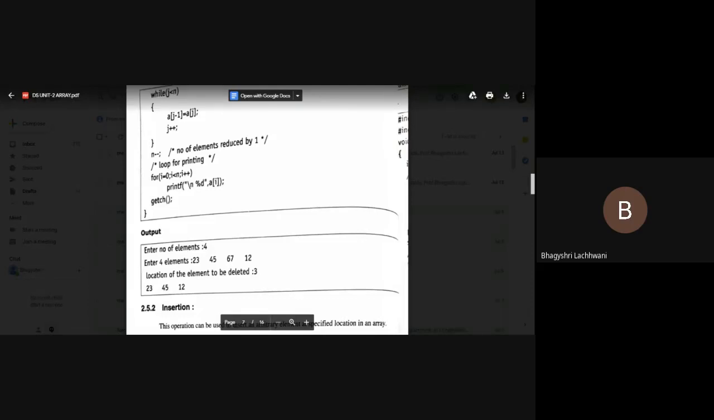Okay, this was about the deletion operation. First we will take from the user the value n. Second we will take from the user the array elements. Third we will take from the user which element you want to delete. And after performing the while loop and the array size decreased by 1, we will finally print out, that is put the output to the user. This is the updated array. Okay, this was about the deletion operation of the array.